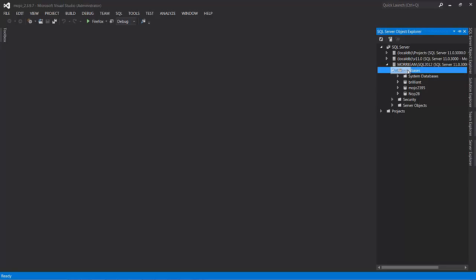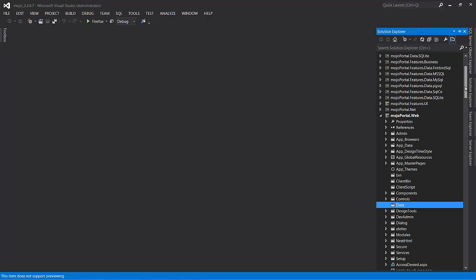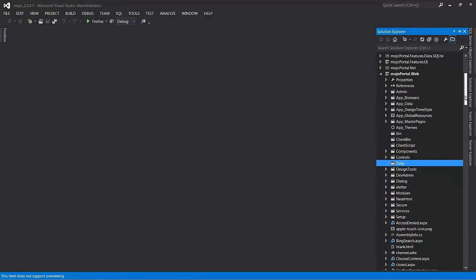And what I'm going to do is right-click and add a new database. That new database, we're going to name it, yeah, for consistency's sake, Mojo2397. Alright, that's the database we're going to use for this particular instance of mojoPortal in Visual Studio 2012. So what we'll do is go over to the Solution Explorer, expand that back out.